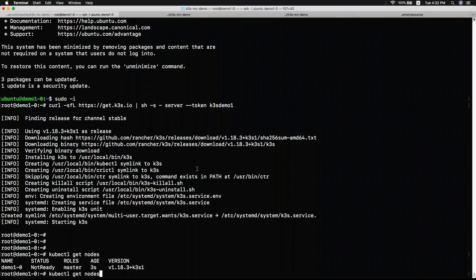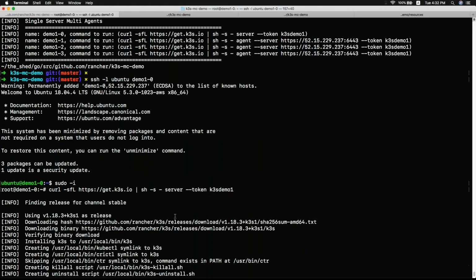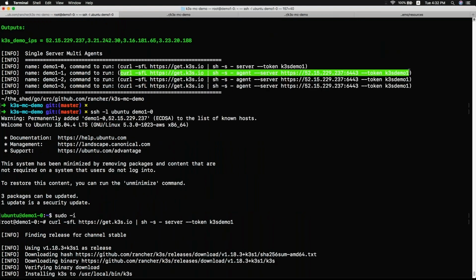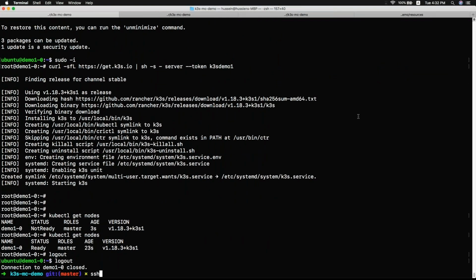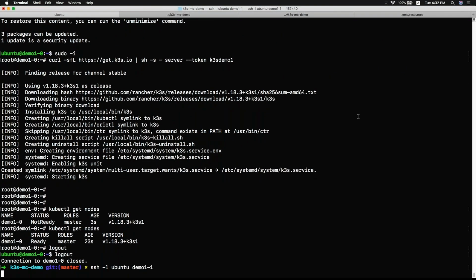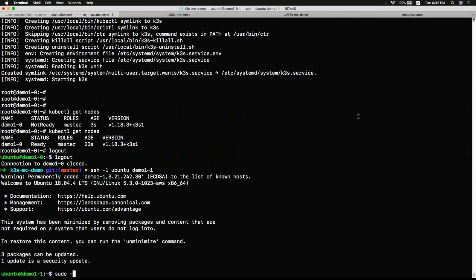So let's do kubectl get nodes again. Yeah, and now the node is ready to use. This is a master node. So if we want to run agents, let's copy that, get out of this server, and ssh to the demo one and just run the command.